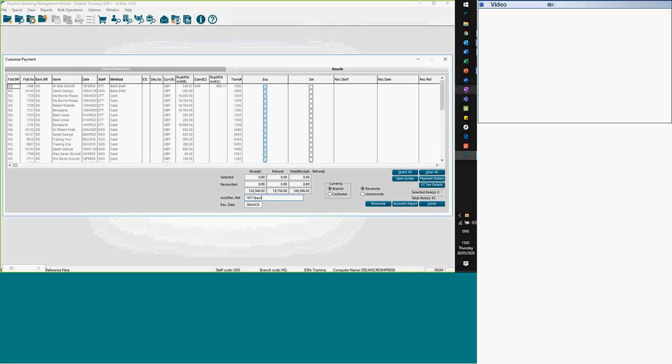So, having entered both those values, the reference and also the date, we need to select some or all of those receipts to be able to reconcile them. You either want to tick the select checkbox for the payments that you want to reconcile, or you can click on select all on the bottom right hand side to select the items.